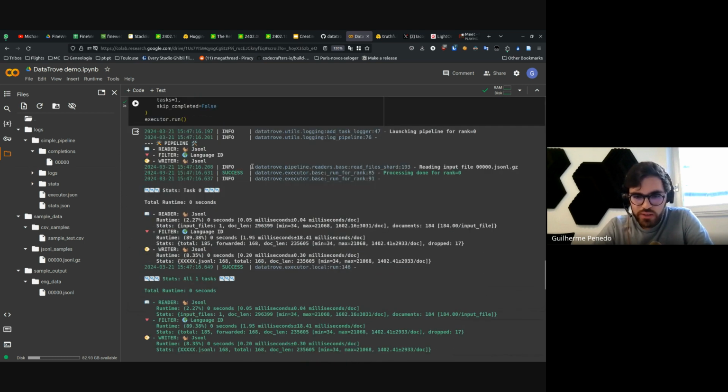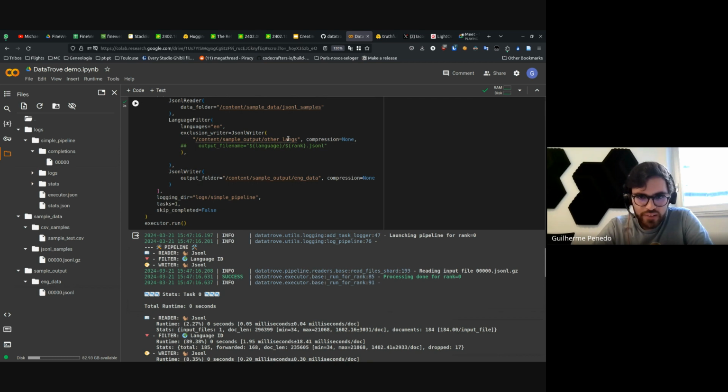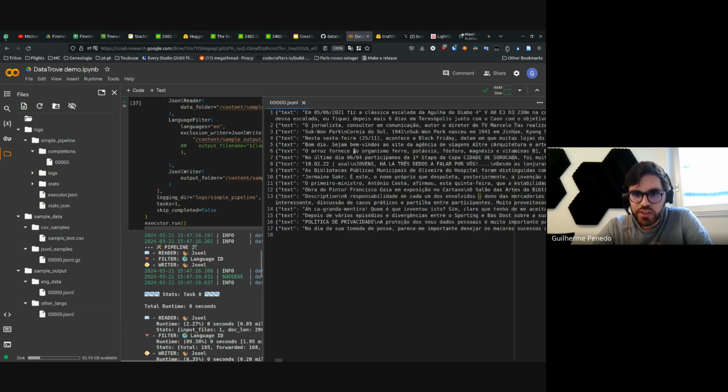If we look at it now, we see our folder called other langs, which should be here somewhere. Yep. So if you look here, we have this data, and you can see it's actually not English. In fact, it's Portuguese.